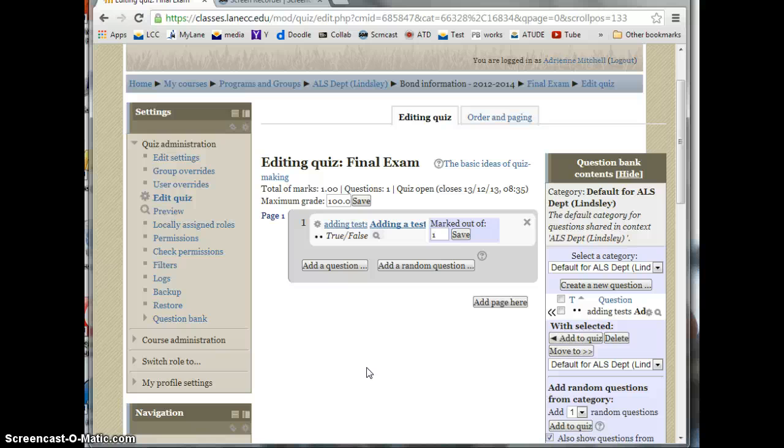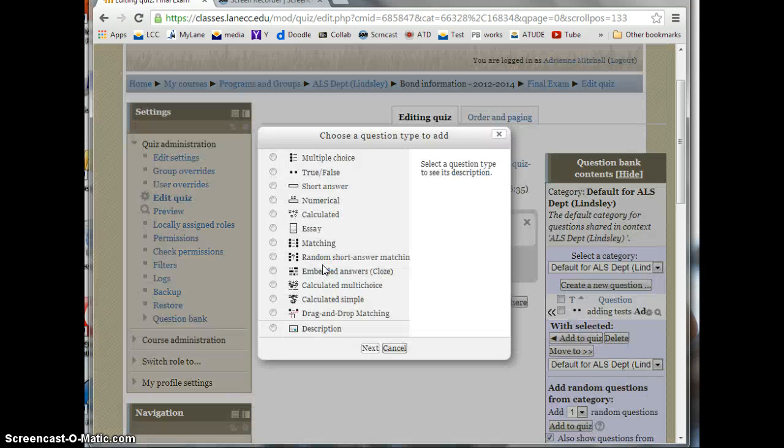And I have added one question. I could go through and continually add questions. There are a variety of different types: multiple choice, short answer, numerical, essay, matching, really quite a large number of different types of questions that you can add. Some questions can be graded automatically by Moodle, such as true, false, multiple choice.